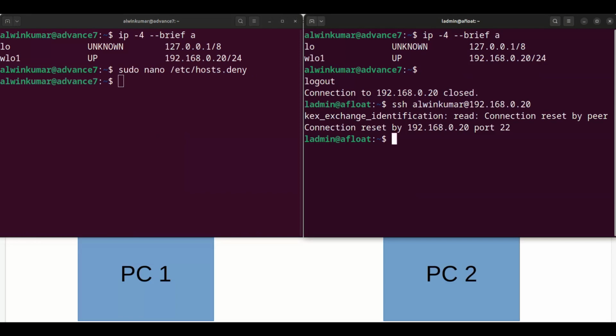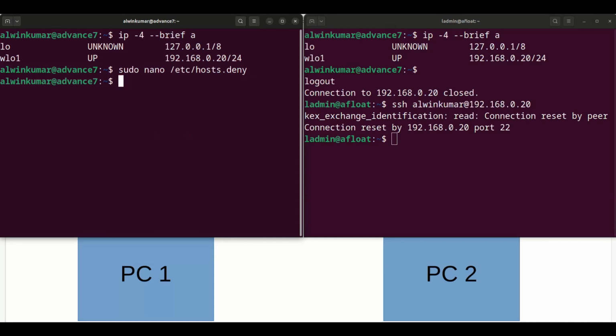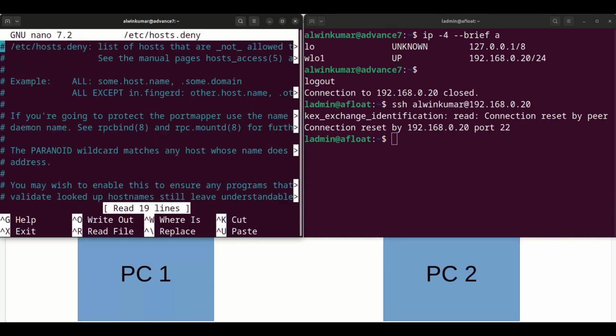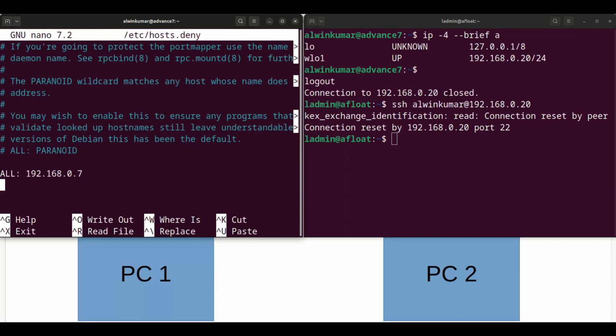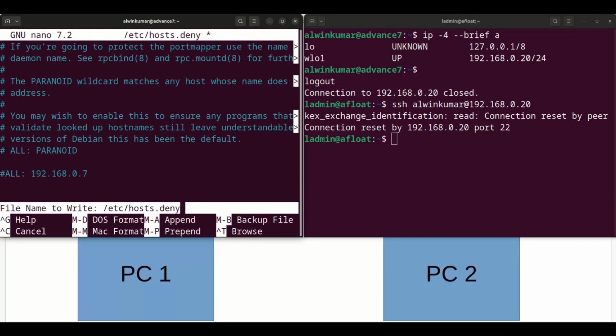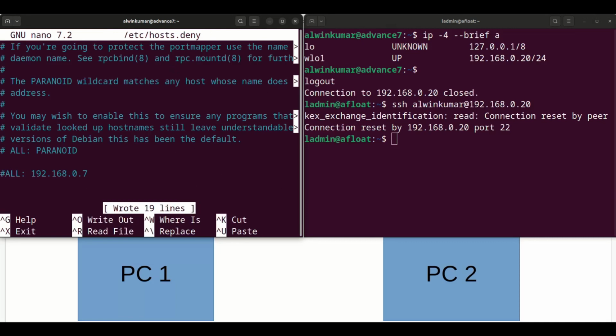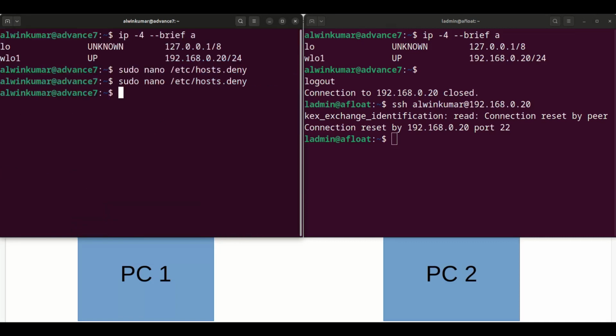Now let's say we want to open the access again to allow PC2 to access into PC1. So we go into PC1, and we press the up arrow and edit the file. Now we go down, and we can comment this by typing the # symbol in front of this, and we press Ctrl O and we press enter, and then we press Ctrl X.